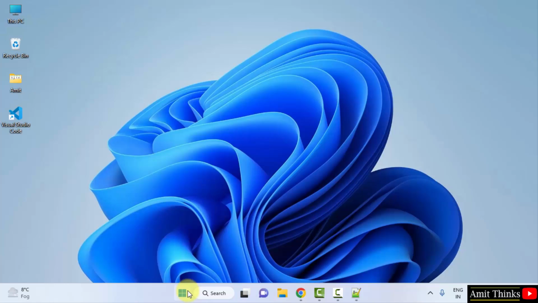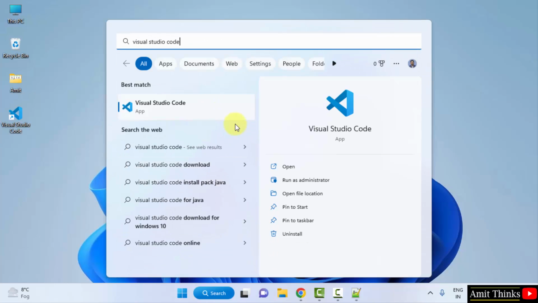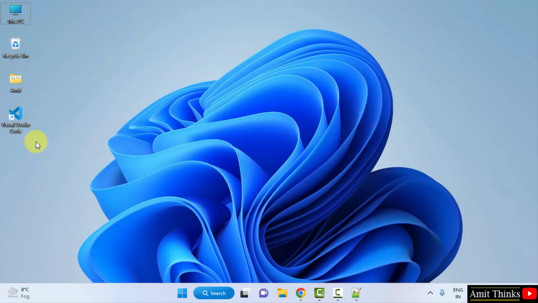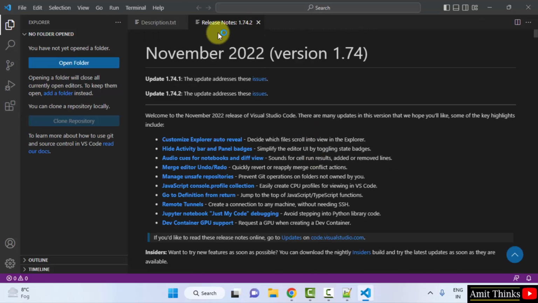We can also go to start and type Visual Studio Code, and here it is. We can also open it from here. I'll just click on here to open it. So this will open for the first time. Here it is. Okay, here is the release.